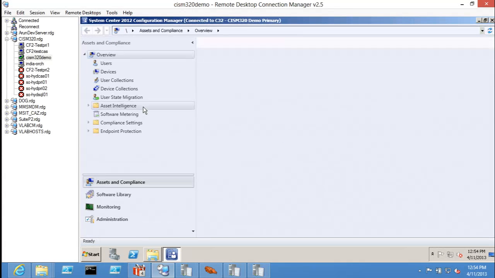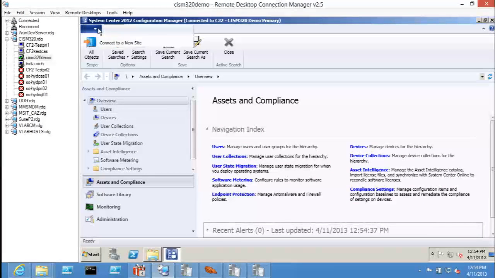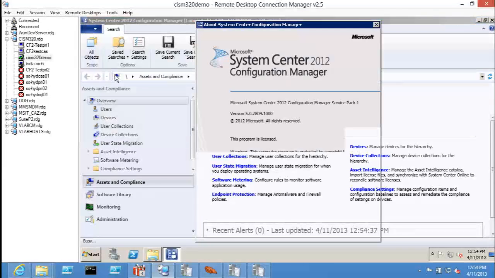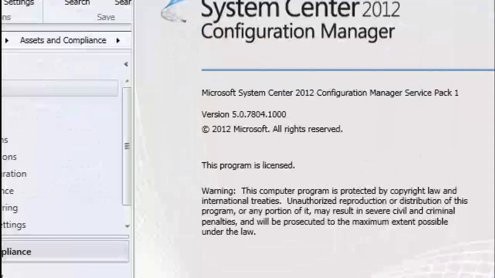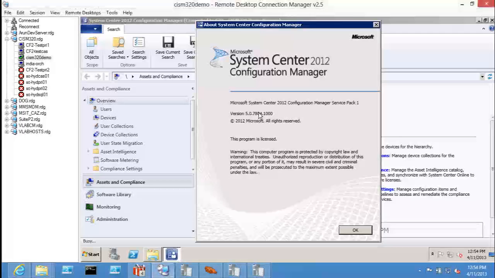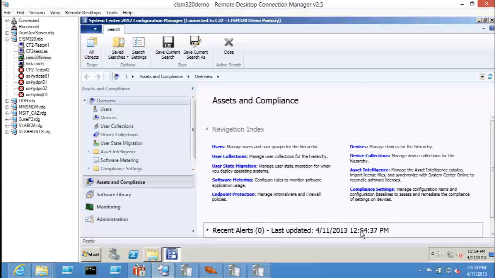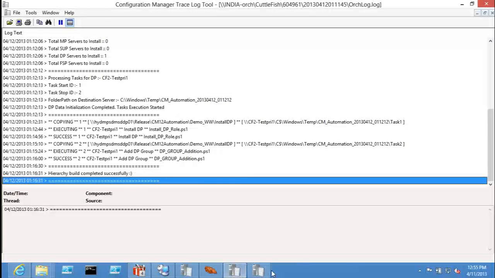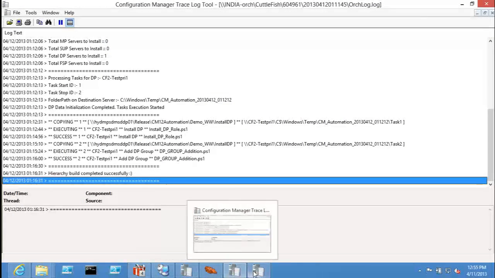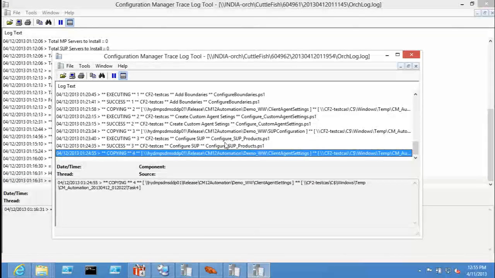We'll wait for it to come up. There we go. There we go. SP1 upgrade. So let's look at our other demo and see where we are. This one was 4. Okay, we're in step 4 where it's configuring the software update product. So we have a few more minutes to go.